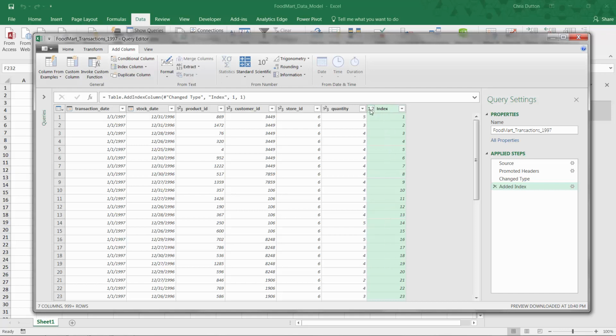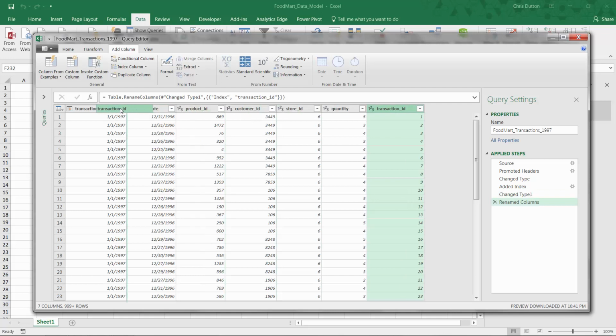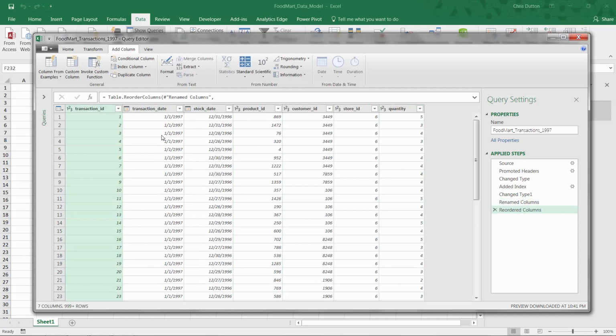It formatted it as a number. Doesn't really matter, but let's just change it to a whole number. And instead of index, I'd like to name this transaction underscore ID. And why don't we drag it as the first column in the table.